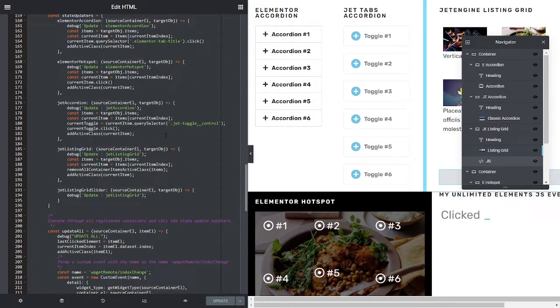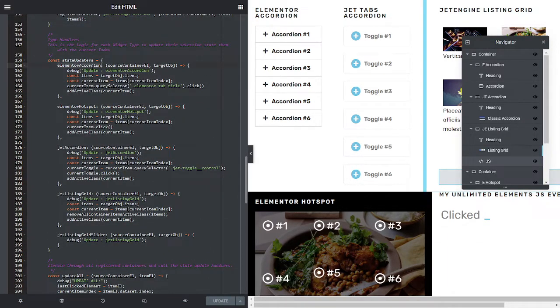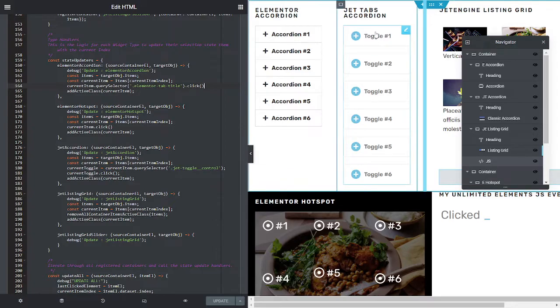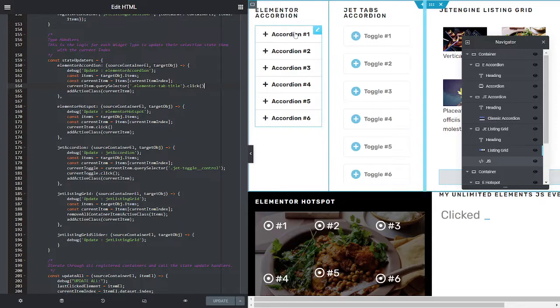Up here, for example, with the Elementor accordion state updater, we're just debugging out to the console if debugging is enabled, and then we're going through and selecting that tab title, hitting the click. So we'd do this when another container is clicked. So if I hit the toggle 1 here, we want this to be clicked so that that opens. So that's what this does. So a little bit involved.